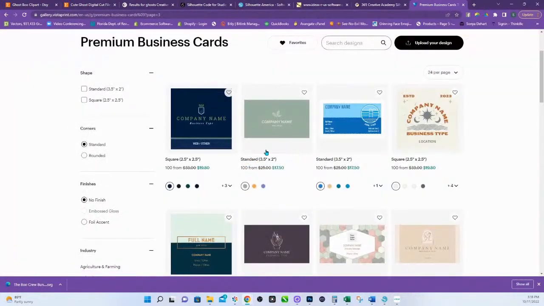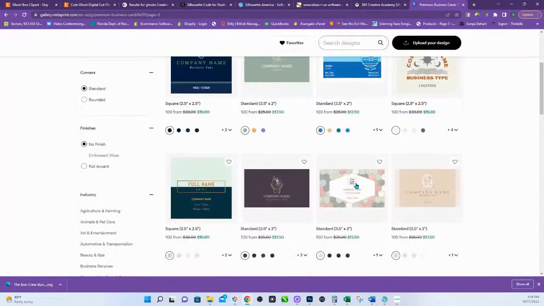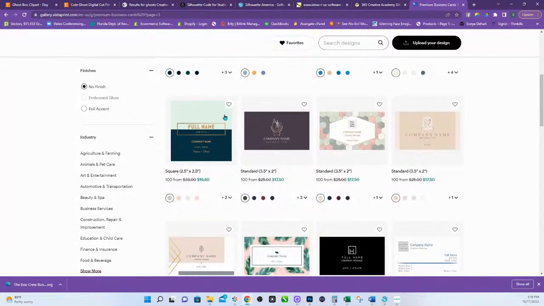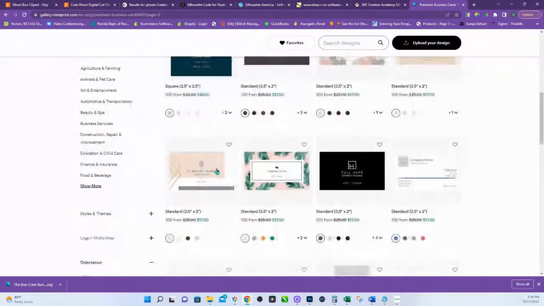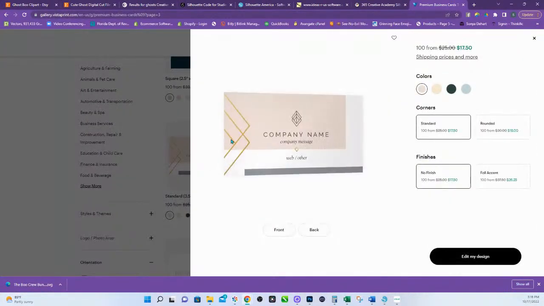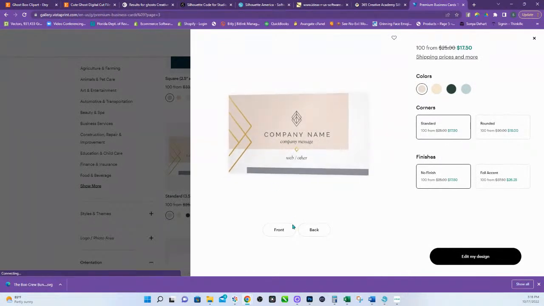For these to be premium, these designs show enough. Okay, let's just say something like this. You have a box here, right? Even this one where it is the box at the top, and you have a little graphics here on the side. Any of those.